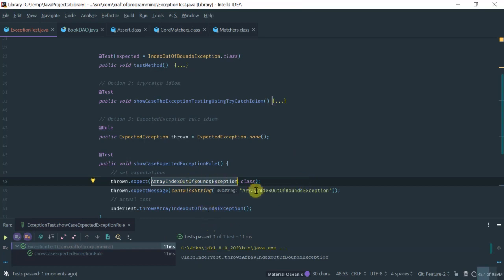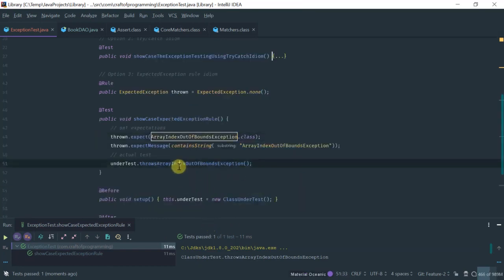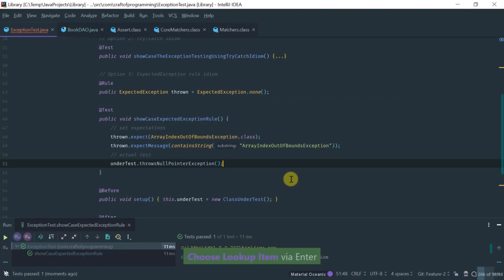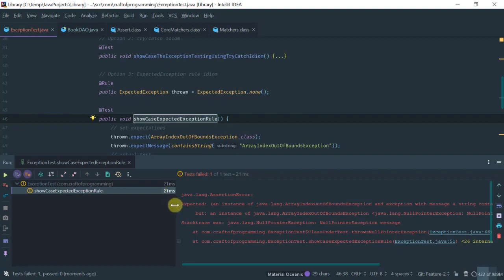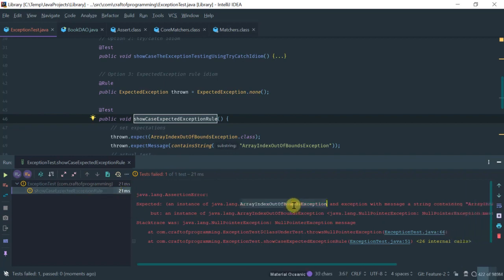Let's say that I'm expecting that the array index out of bounds exception is thrown, but I invoke a method that throws an NPE, then the test should fail. And it fails, saying that I'm expecting an array index out of bounds exception, but I actually got an NPE.